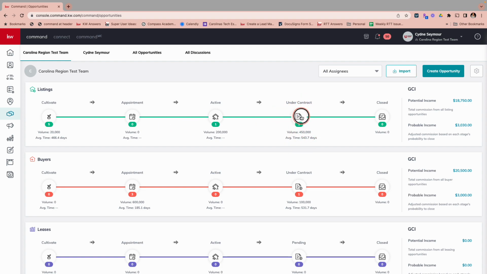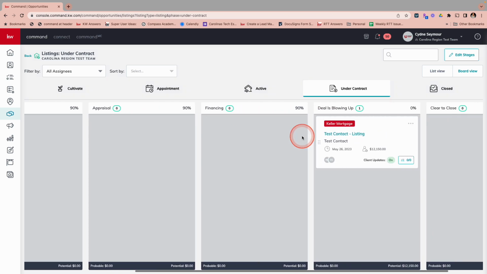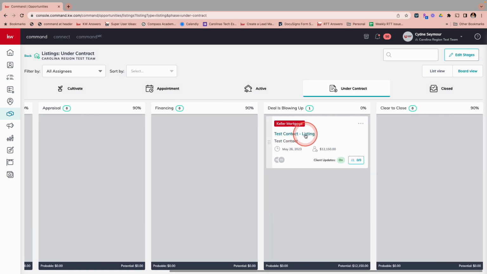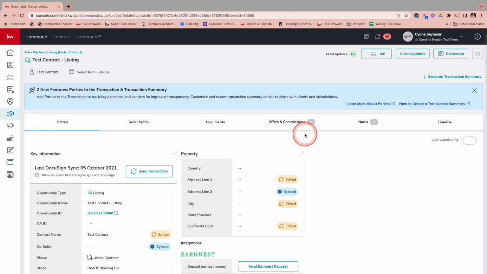However, I'm gonna go into one that is under contract. And so once I go into my listings that are under contract, I'm gonna go into this test listing that I have. And then you will notice that we've got this nice blue banner up here that's gonna tell you about this brand new update. So in addition to watching this video, when you go into opportunities, you'll have this banner with a nice little rocket ship. And then this will take you to how to create a transaction summary, which is what we're talking about today. That's gonna take you to the fantastic answers article that was created by KWU that really walks you through this as well. So let's talk about what this is and what this looks like.